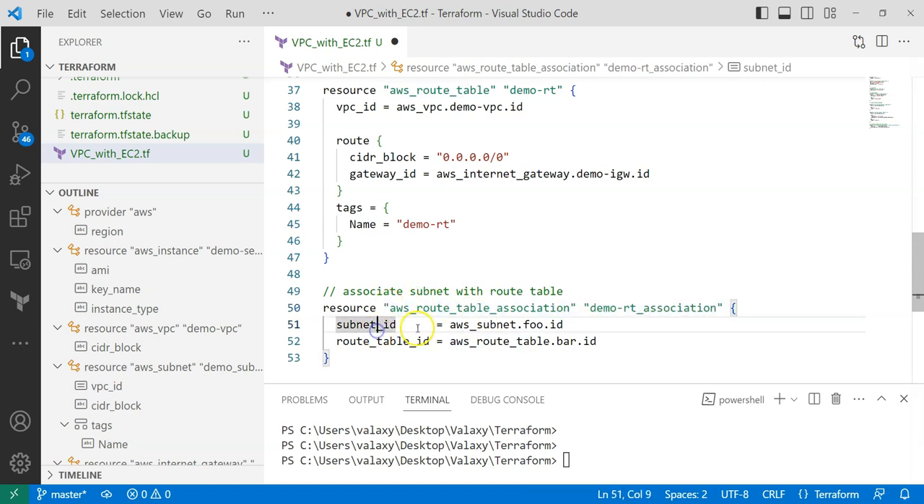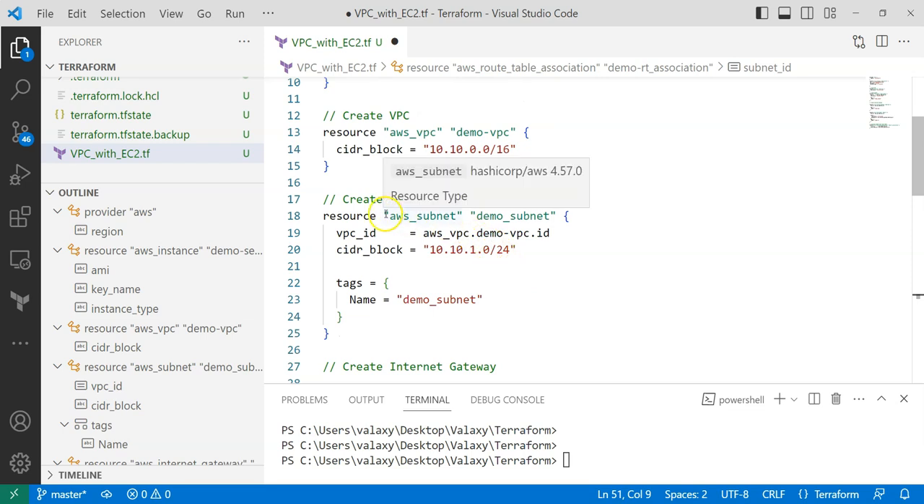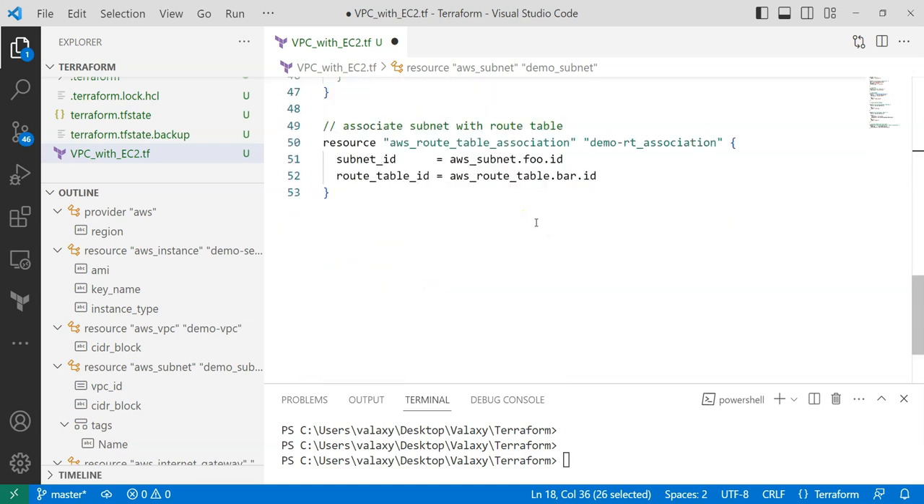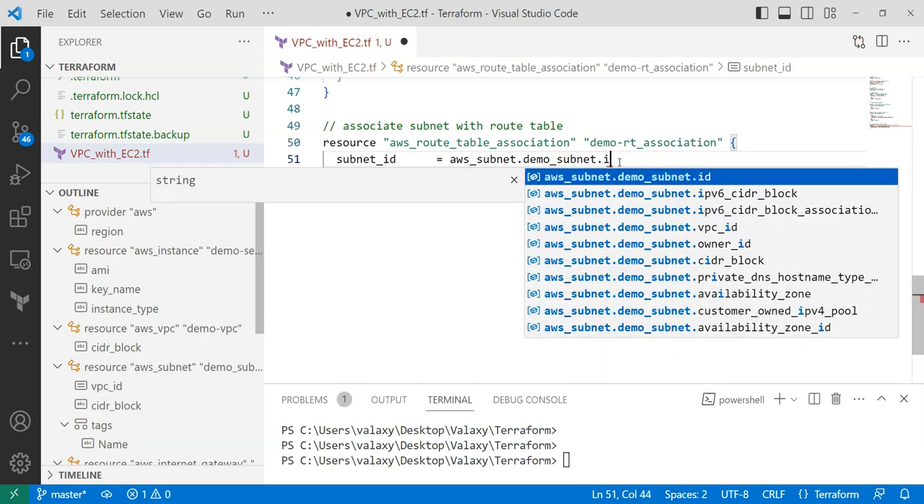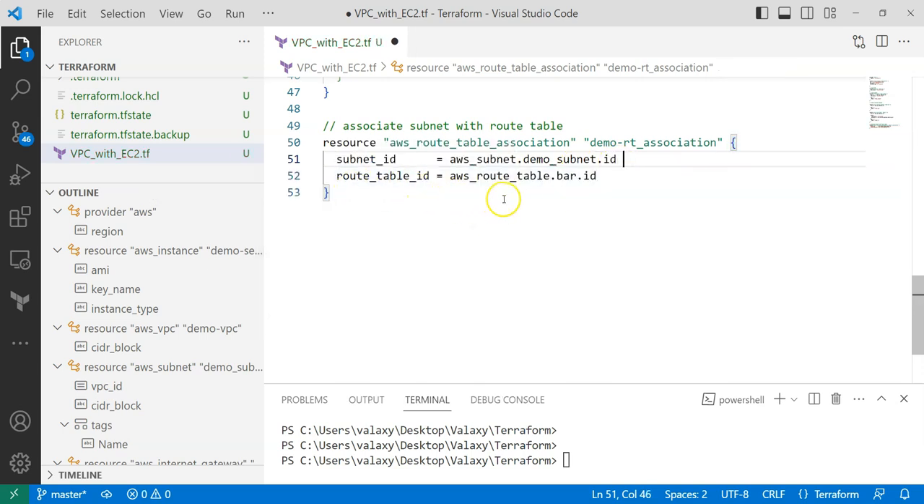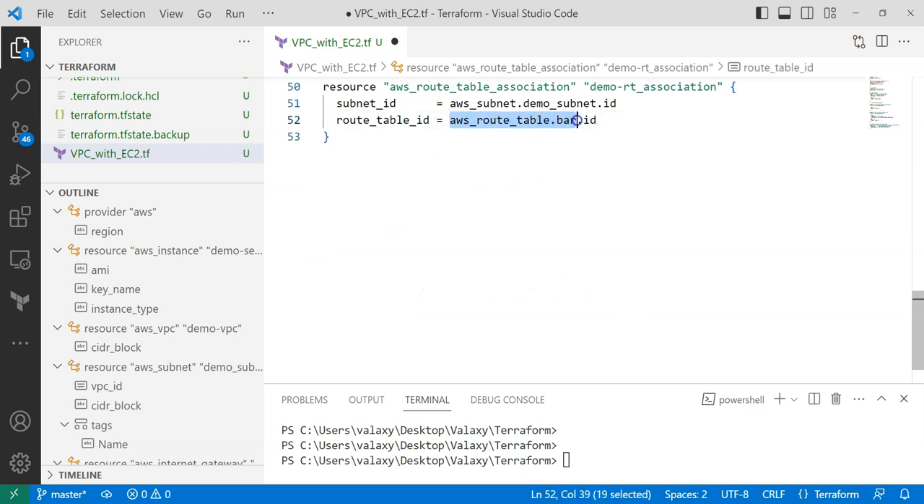I'm giving demo route table association as the resource name, and this is the resource type. Next thing, we need to give the subnet which should be associated in this. So let's go and get the subnet. We have created the subnet over here, with the resource type and resource name. We just need to replace this one and end with ID. Similarly, we need to give the route table as well. We have created the route table just now, right? Let's copy till here, replace it, and add a dot over here.